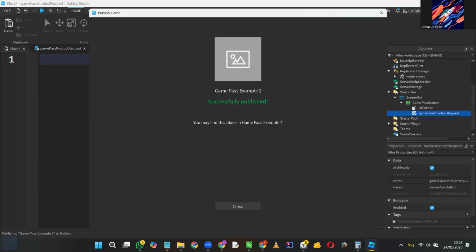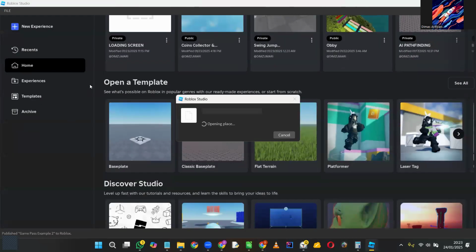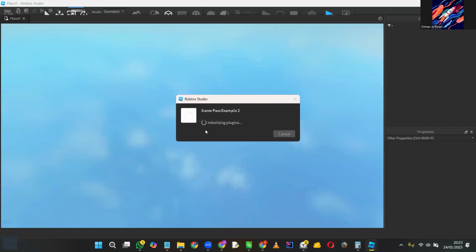After I click create, I need to wait for a moment. And after that, I click close. After that, we need to wait until the setting up server is done. Okay, so this is how to make the product purchase. Easily go to the game settings. It's easier than making the Game Pass that you can buy once.